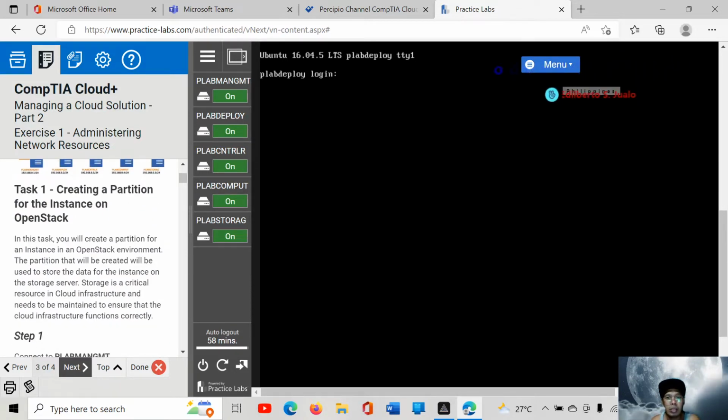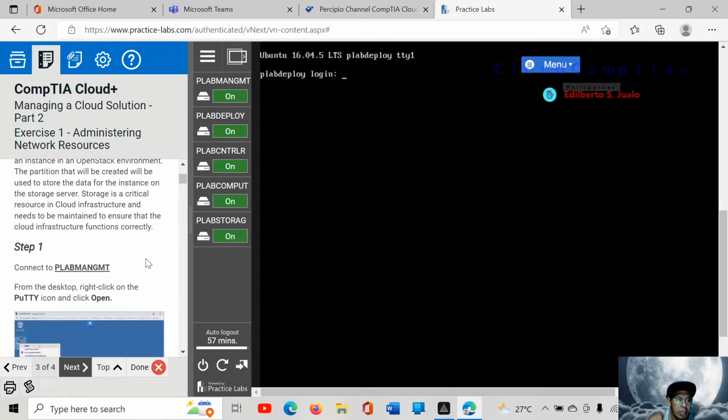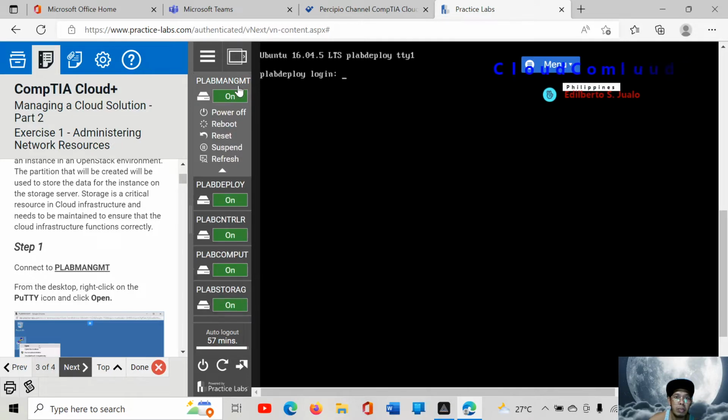Okay, task 1. Creating a partition for the instance on OpenStack. In this task, we'll create a partition for an instance in an OpenStack environment. The partition that will be created will be used to store the data for the instance on the storage server. Storage is a critical resource in cloud infrastructure and needs to be maintained to ensure that the cloud infrastructure functions correctly. Connect to PIB management.